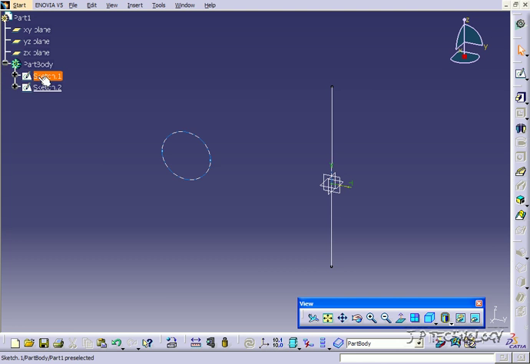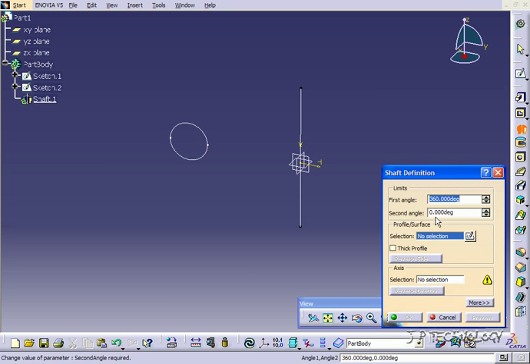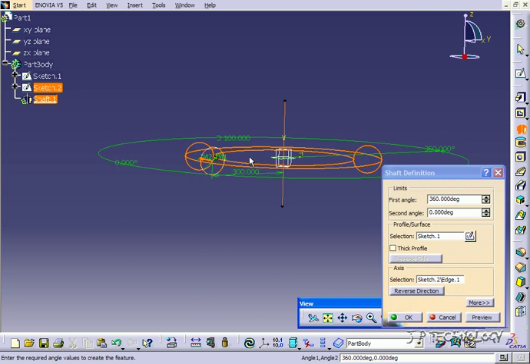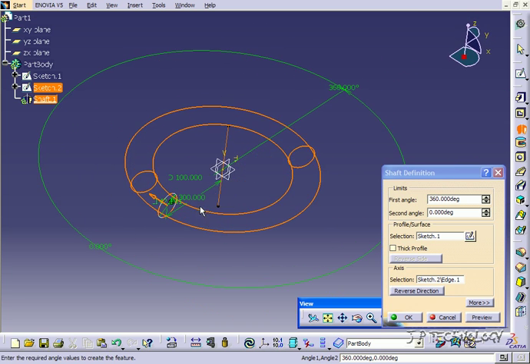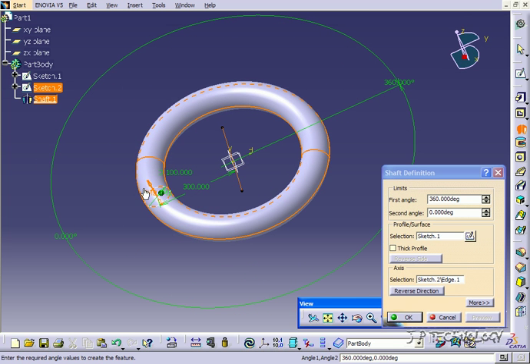Now let's open up the part body, and you can see that we have one sketch there and another sketch there. So now let's use the shaft feature. Let's click shaft, and we have to choose a profile and an axis. For the profile, let's choose the circle, and for the axis, let's choose the line right there. Automatically it's come up with a preview of what we're going to get. So let's click preview, and we can see exactly what we're going to get. We're going to get the circle revolving all the way around to make a ring.